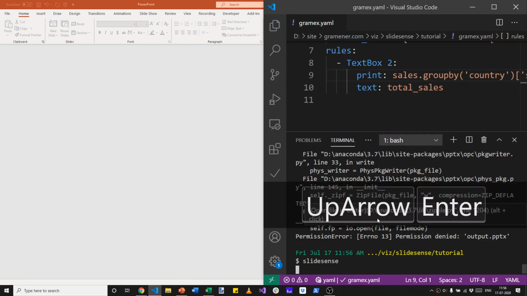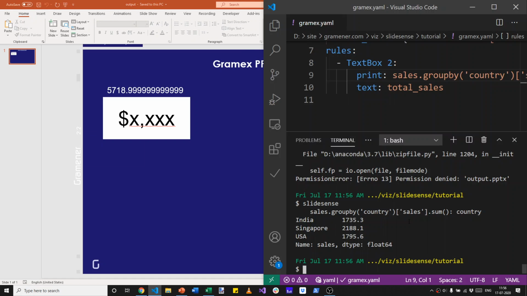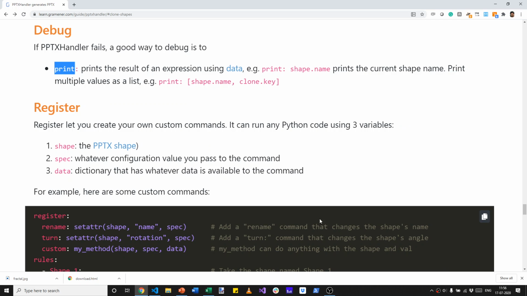Sorry, I closed the wrong one. It will print the result on the command prompt, which is that I have India's total sales to be so much, Singapore's total sales to be so much, and so on. Print is extremely useful when you don't get the results you want and want to debug your data.